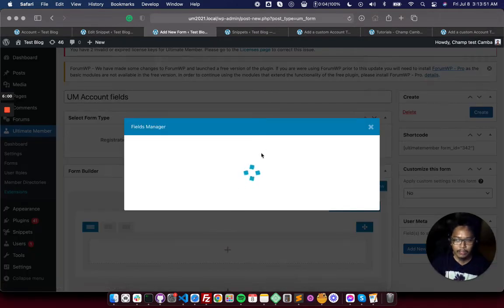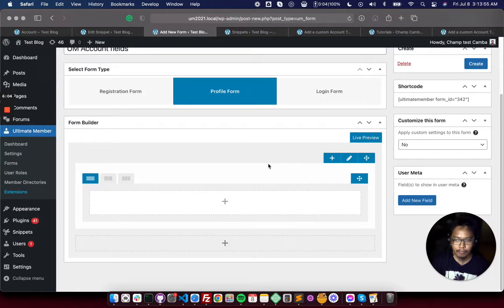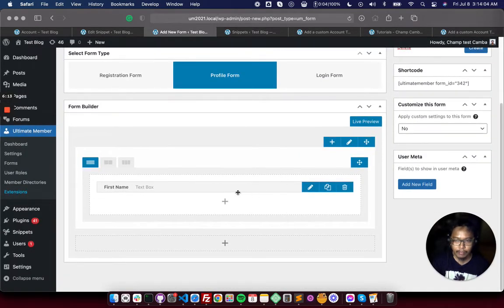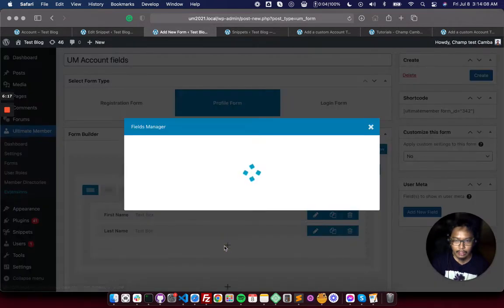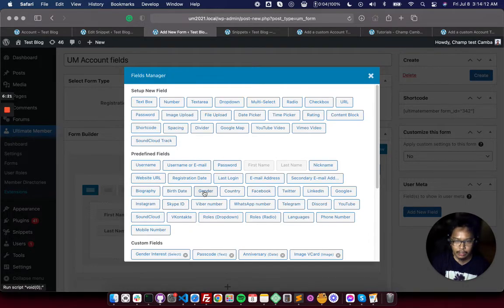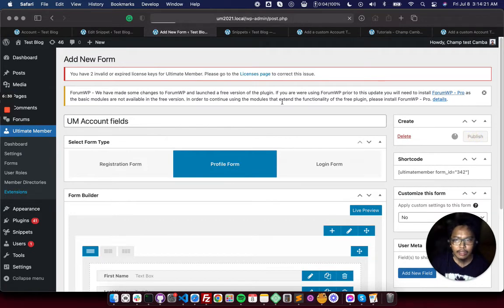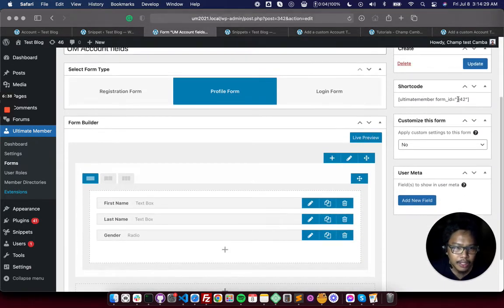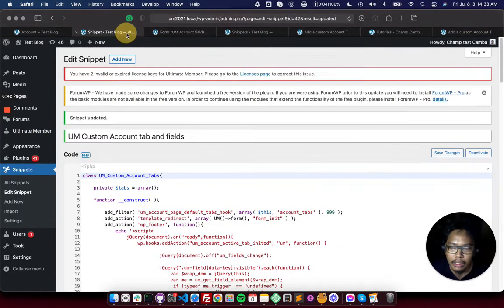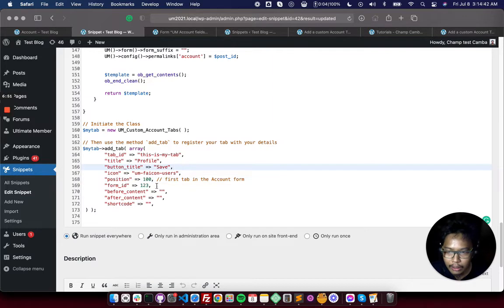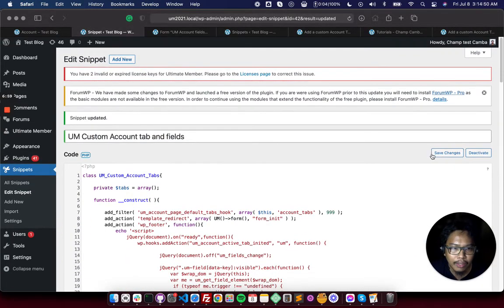So let's add a field. Let's add the first name, and then the last name, and lastly, let's add a gender. Yeah, and then create the form. Once the form is saved, just copy the form ID. In the code, just add the form ID in this function's parameters. Paste it here. Once you paste it, don't forget to save the snippet.